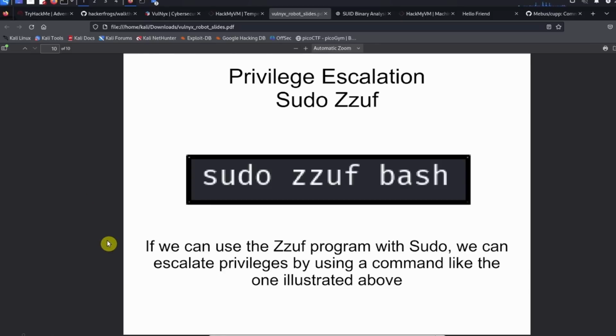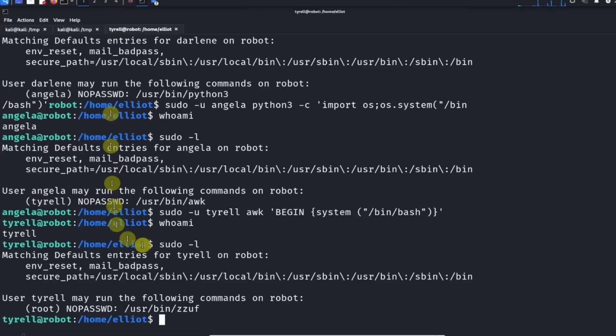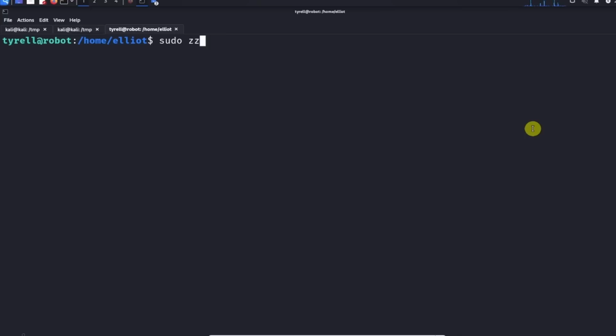If we can use the zzuf program with sudo, we can escalate privileges by using a command like the one illustrated above. So we just run zzuf with the bash shell, and then we're going to open up a bash shell. And because we're using sudo, it's going to open up a root bash shell. So let's do that. Let's clear off. So sudo zzuf bash. When we ask who am I, it says we are now root. So we've now rooted the box, which means we give this redeem.